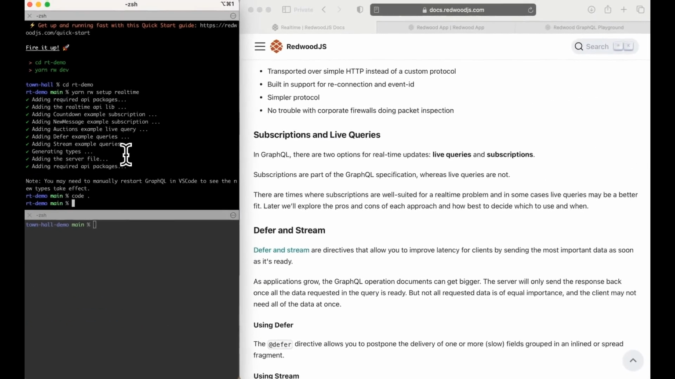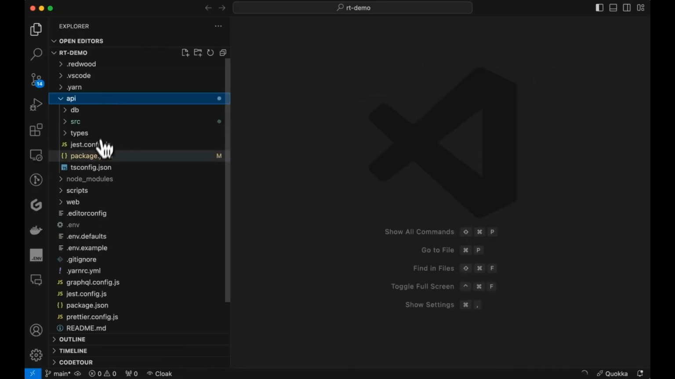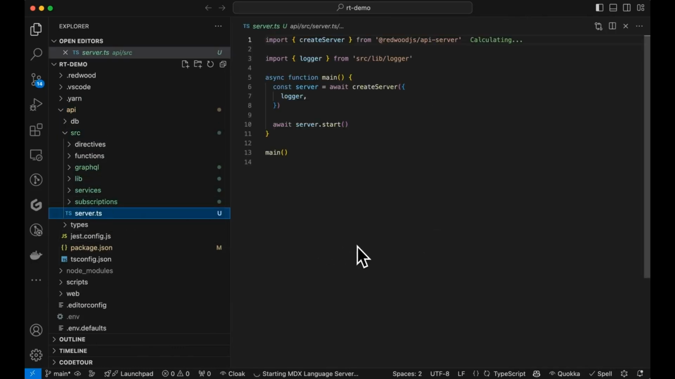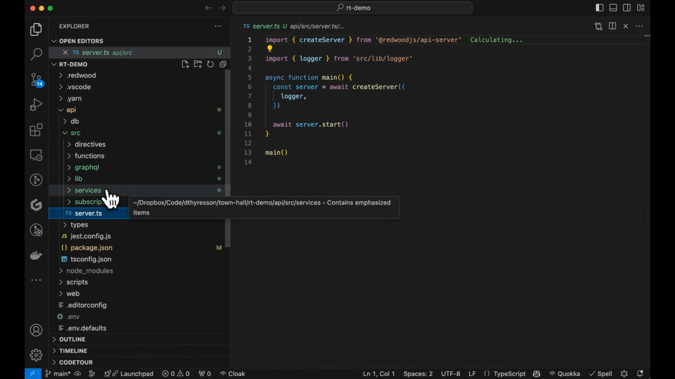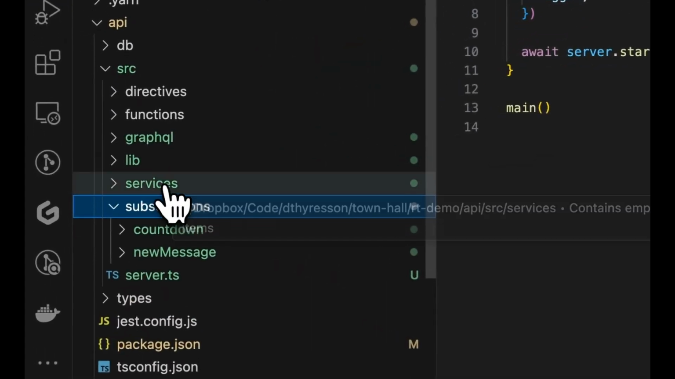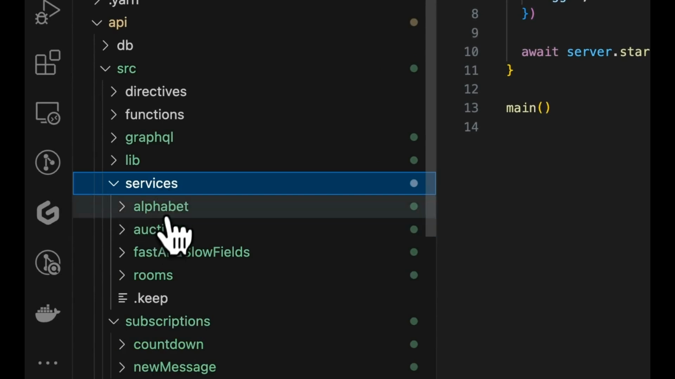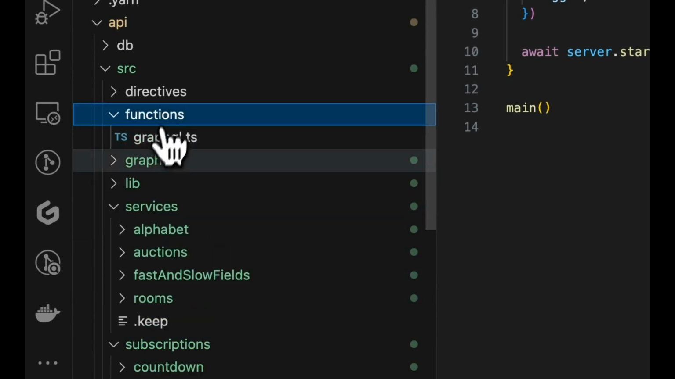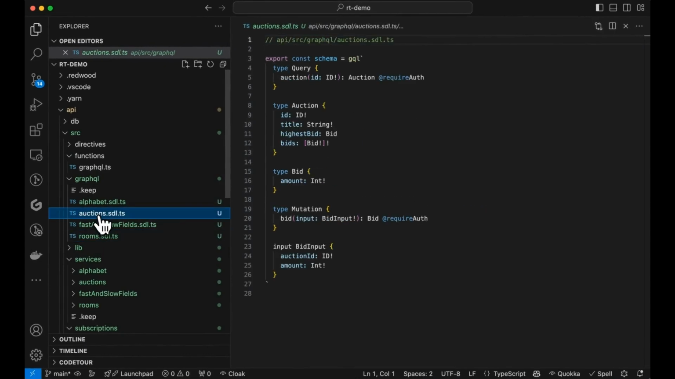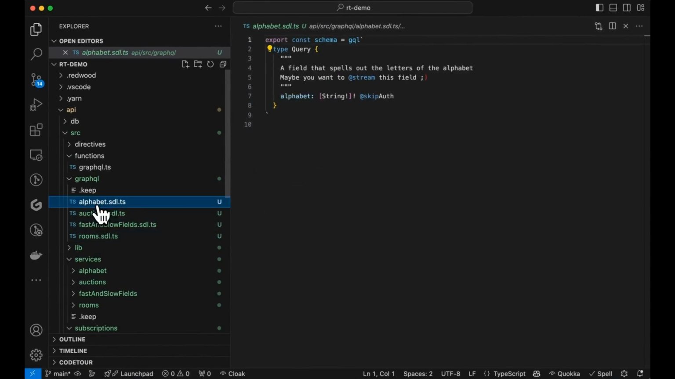So let's bring up VS Code. Great. In our API, first thing you can see is we now have a server file. So this is a server-full Redwood instance. We have created some subscriptions, new messages to listen to chat rooms, some services for our various examples, and all our SDLs that describe our mutations and our queries to get the auction and to get the alphabet.